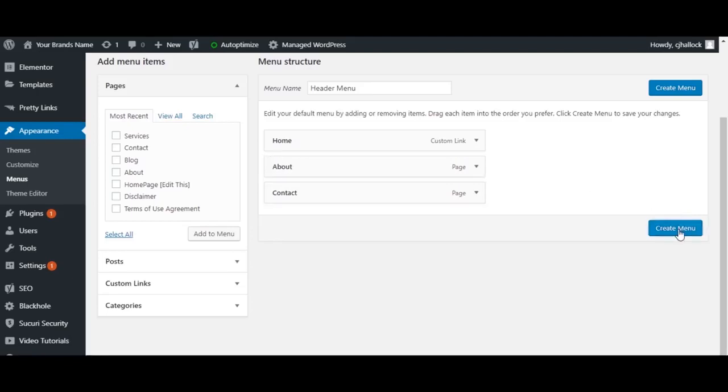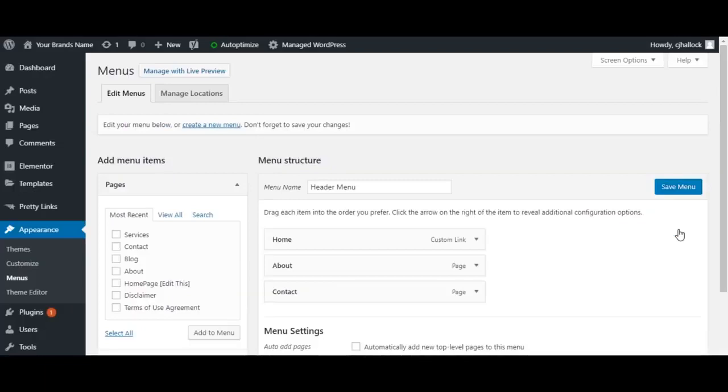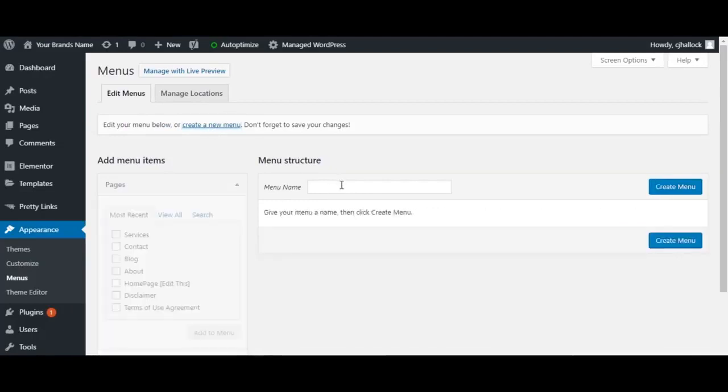From here, I'm going to go ahead and click Create Menu. We have our header menu saved. The next thing I'm going to do is create a new menu and do our footer menu. The footer menu is for legal pages, your SEO pages, things of that nature.